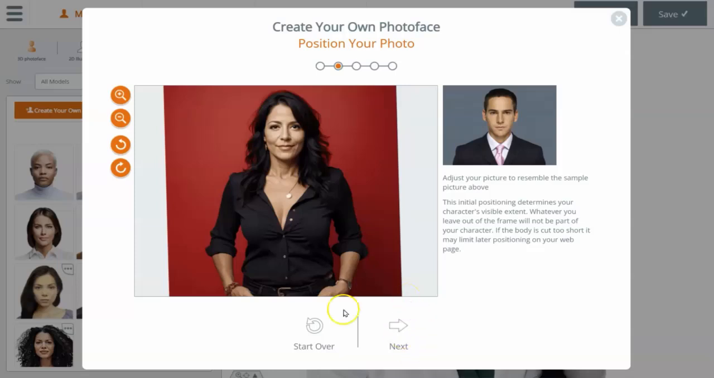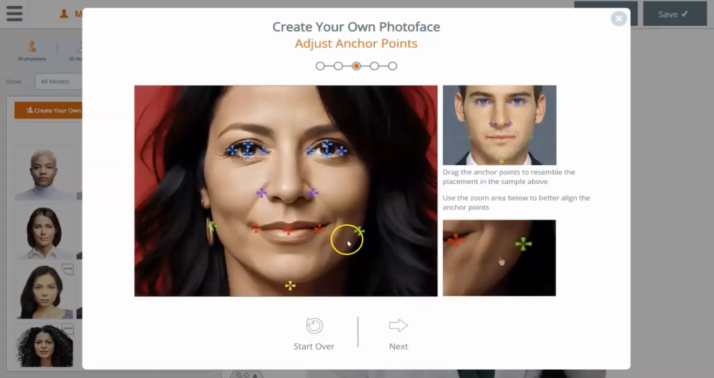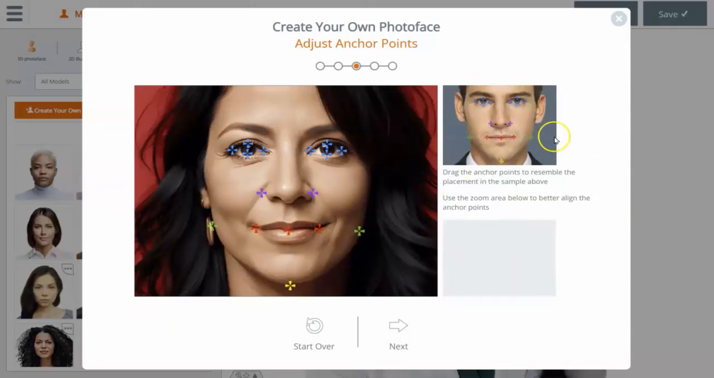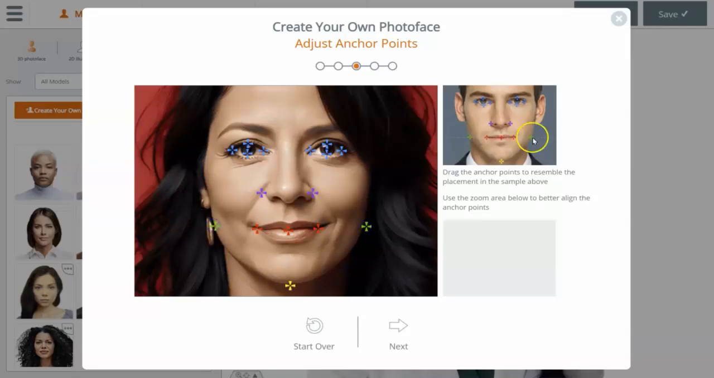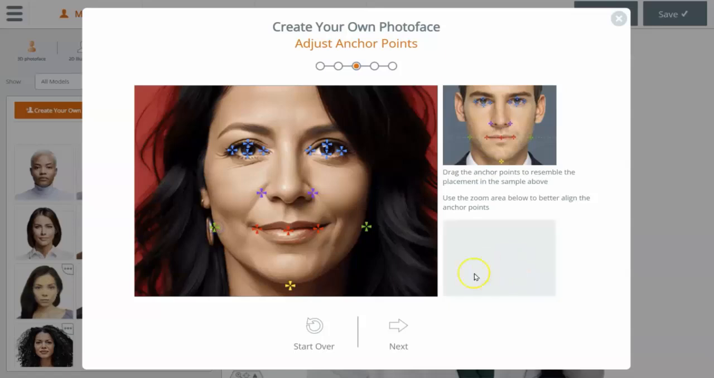Selecting Next takes me to the third step, Anchor Point Adjustment. Here, we need to adjust the automatically generated anchor points to closely match the positioning you see in this sample image. The red points need to be in the precise center and at the two corners of the mouth. The green points need to be on the contour of the face, exactly aligned with the red points as you see here. Let me make these minor adjustments.